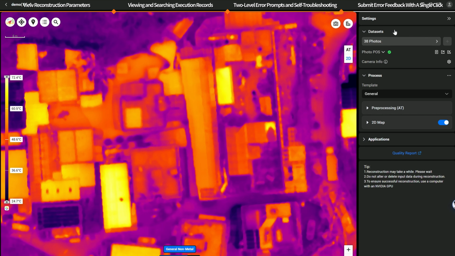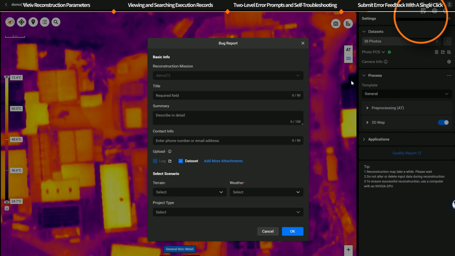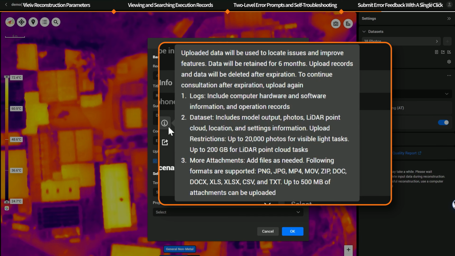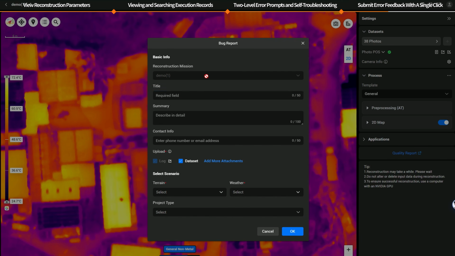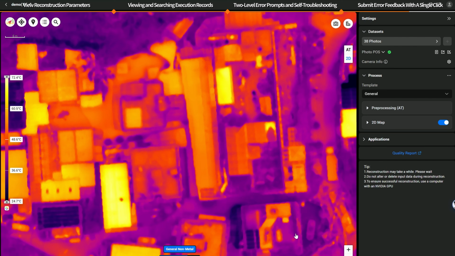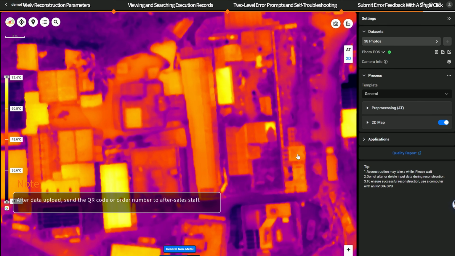For complex anomalies that cannot be resolved manually, click the bug report icon in the upper right corner, and DJI Terra will automatically package the logs. Simply fill in the issue summary, select the data you wish to upload along with any relevant attachments, and submit them directly to DJI support. Providing comprehensive data helps our technical support team quickly locate and resolve the issue.